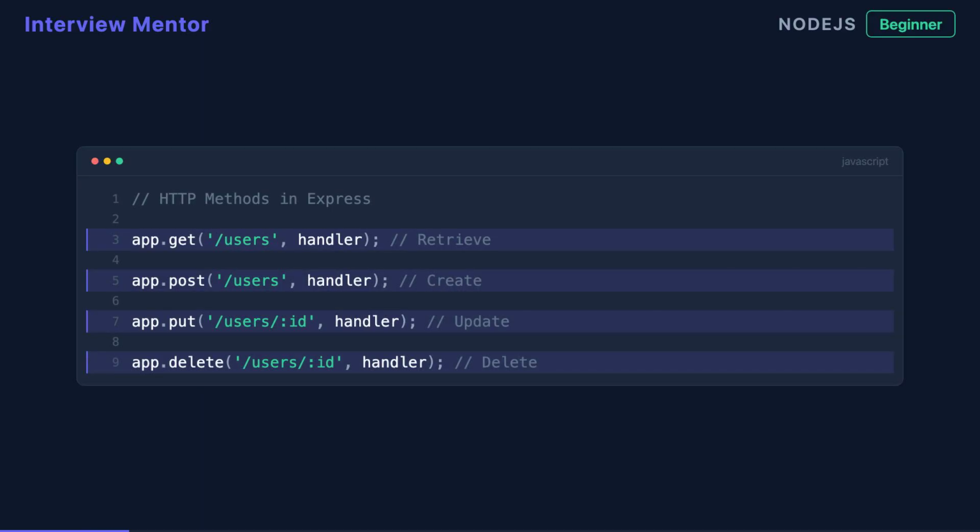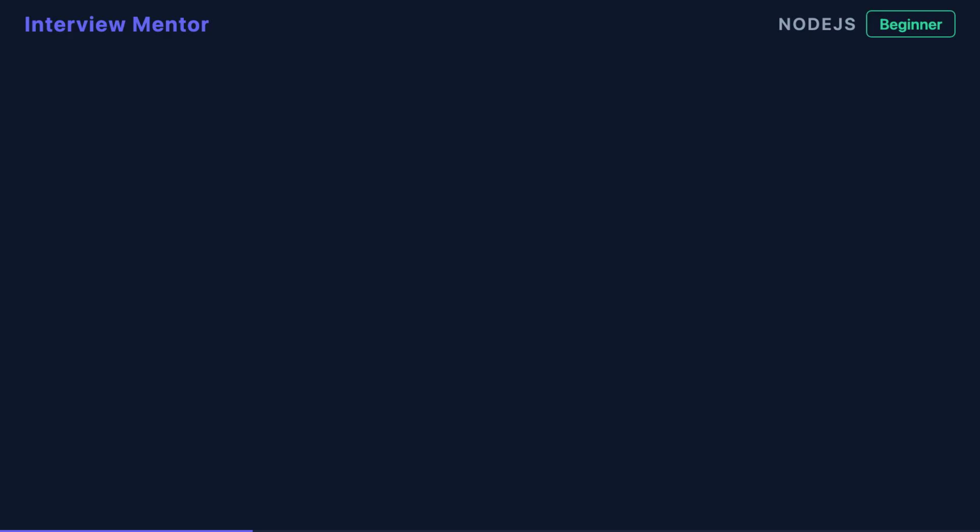Express gives you methods like app.get for retrieving data, app.post for creating, app.put for updating, and app.delete for removing. Each method on the app object corresponds to an HTTP verb. Choose the one that matches what your endpoint does.